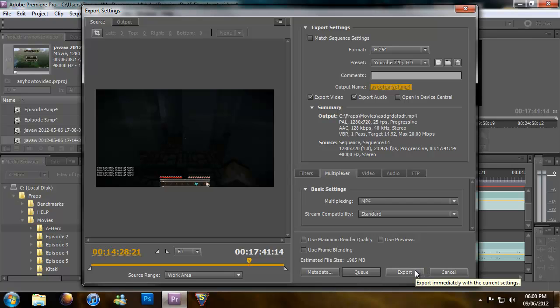Export will make it so it exports on Premiere Pro. So if you're using Premiere Pro and you want to continue using Premiere Pro, then it's best to use Queue. If you're not using Premiere Pro after making this video, you just go to Export and it exports within the program. There's no difference in quality or anything like that, it just makes it easier.